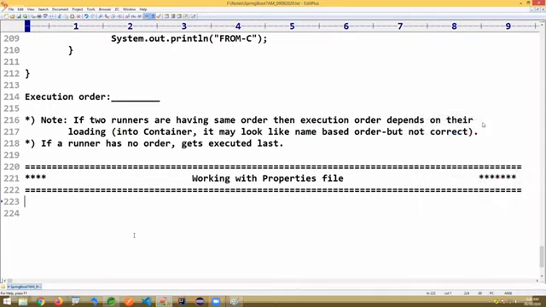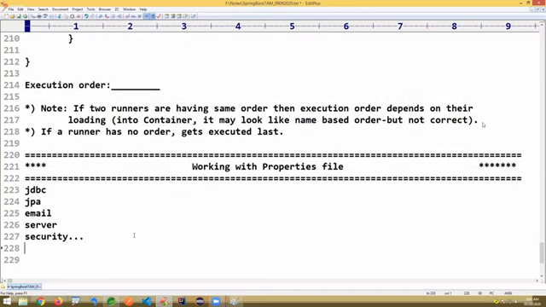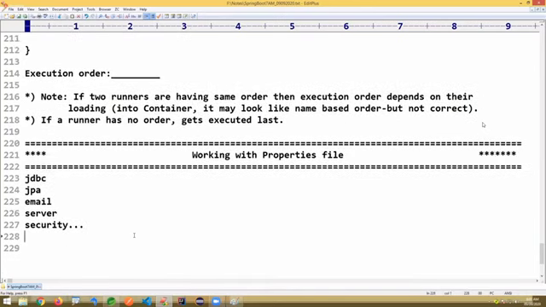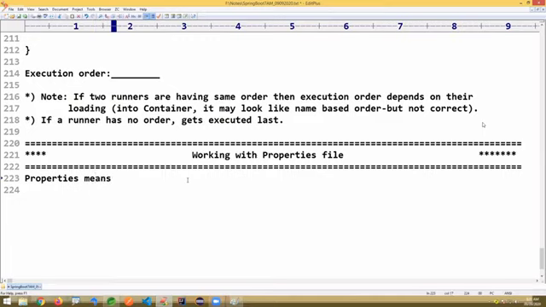For example, JDBC properties, JPA properties, email properties, server properties, security properties, like we have so many. In Spring Boot, there are n number of predefined properties also. I'll show them one by one. First, understand the meaning here. What is the meaning of properties? Properties means storing data in key equals value format.